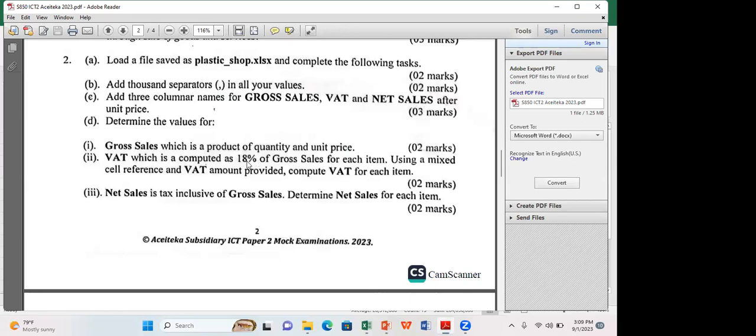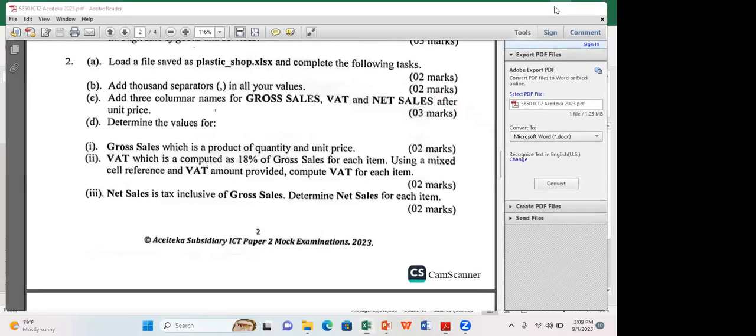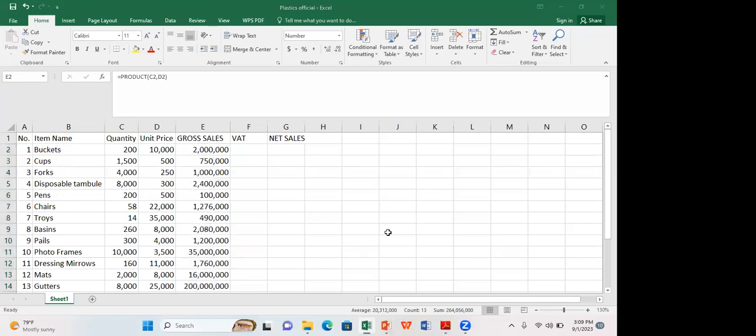Computed as 18% of gross sales, and we are told to use a mixed cell reference. What is a mixed cell reference? Because there is also another question, to show the procedure of autofill.